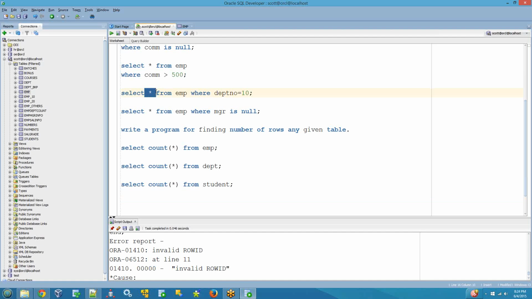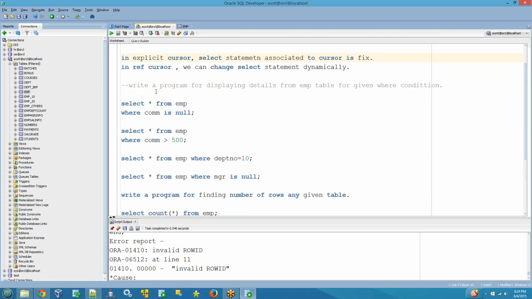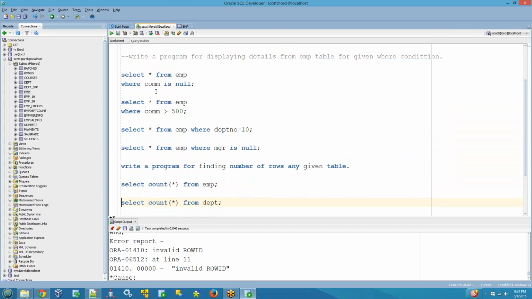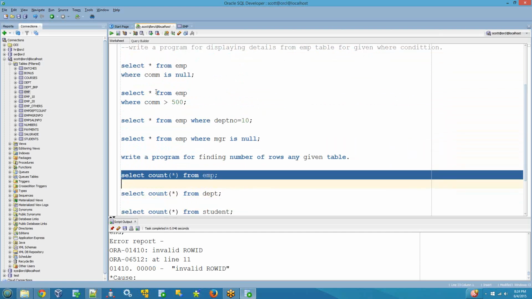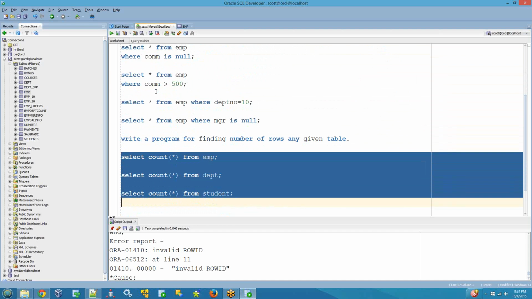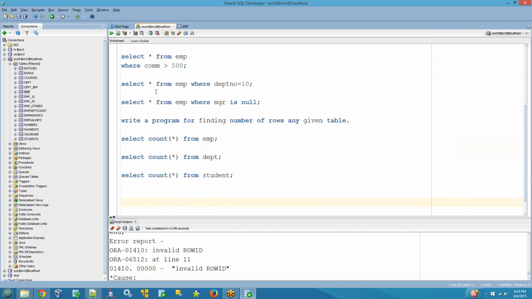We can select only the columns you entered, or we can find everything you need. Everybody clear? So the condition of your select statement is going to change, and also the program for finding the number of rows in any table. Let's see how I can use the reference cursor. There are two ways of using the reference cursor.